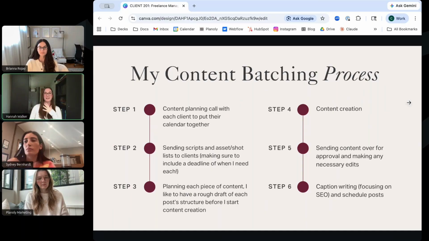Step two is sending things like video scripts, asset lists, shot lists to clients, or if I'm the one that's going to be capturing the content, I will just write those myself. Once again, really important is to make sure that you include deadlines on these. This is maybe the most important bit, just so that you have enough time to work through each post without it being super rushed and last minute.